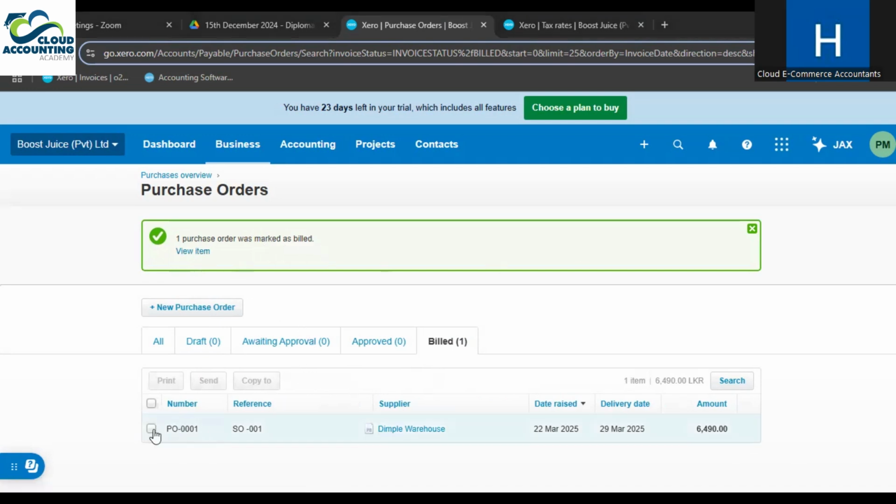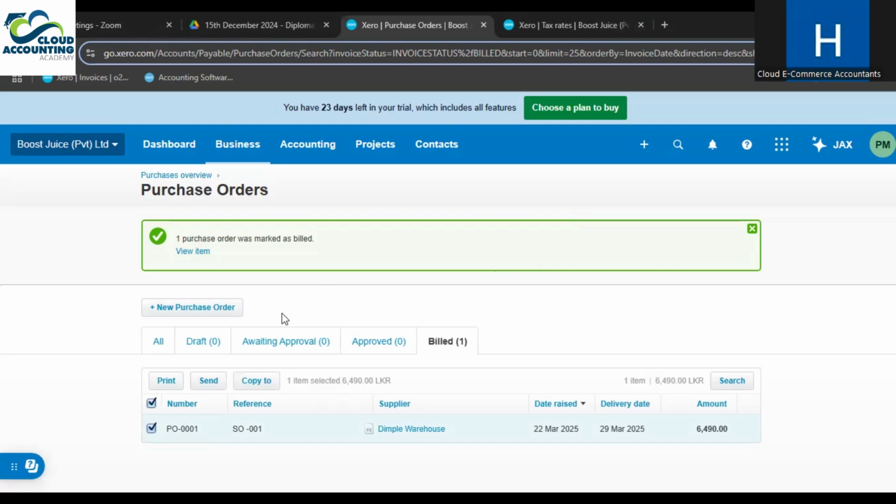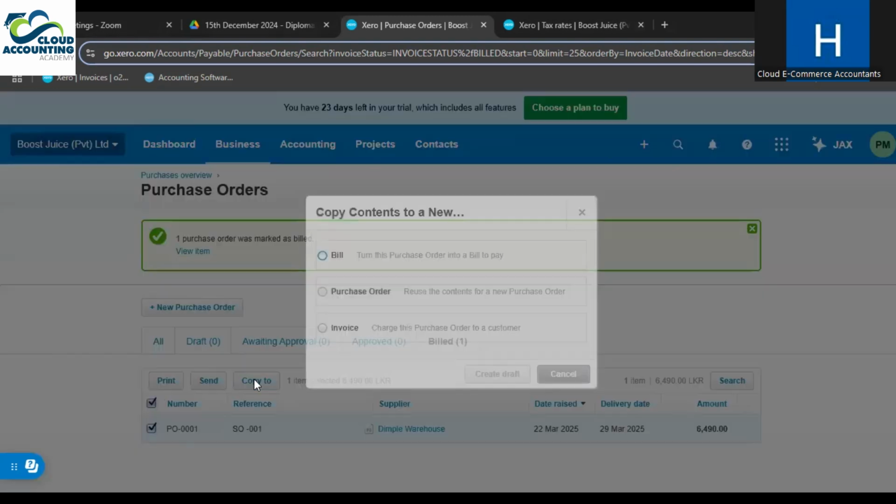Then the next thing is you select this billed purchase order and you copy this one to a bill. First thing is you need to mark this approved purchase order as billed. Then you need to convert it into a bill. So you select here, you copy. You can copy to a bill here. You have to select bill.